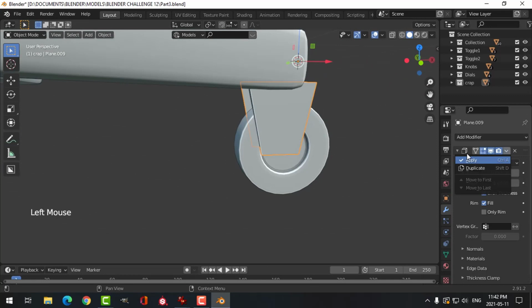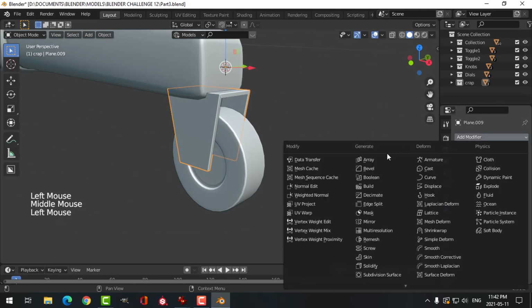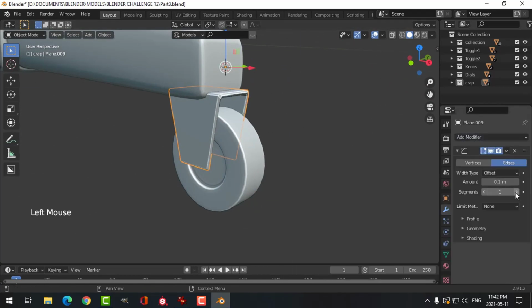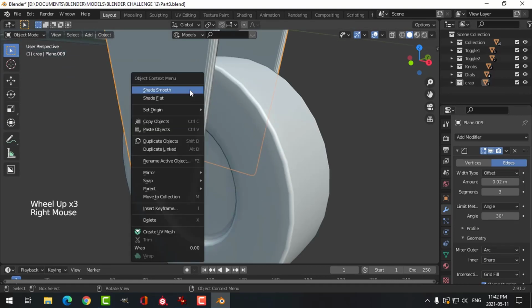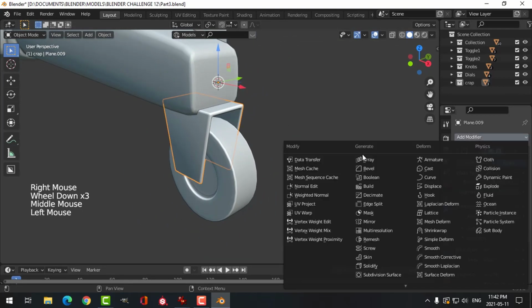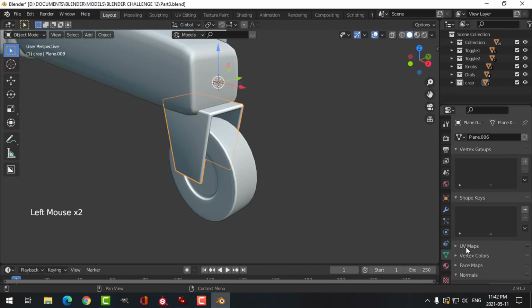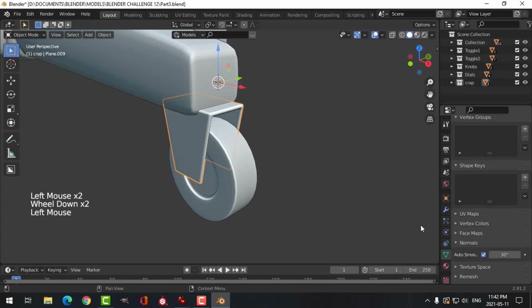We'll go ahead and apply that, and let's see a little bit of a bevel on there. Angle, arc, shade smooth, and all the usual weighted normal, and auto smooth.